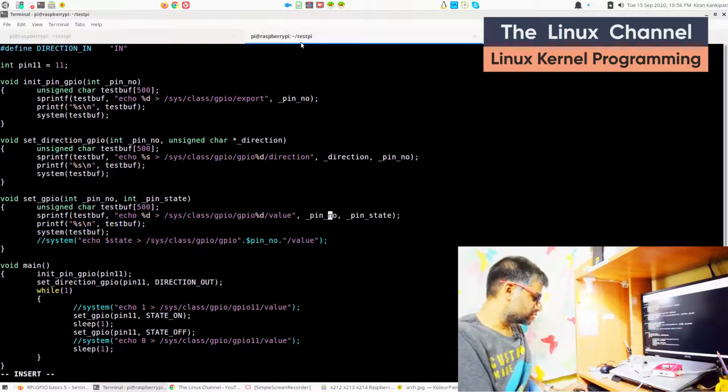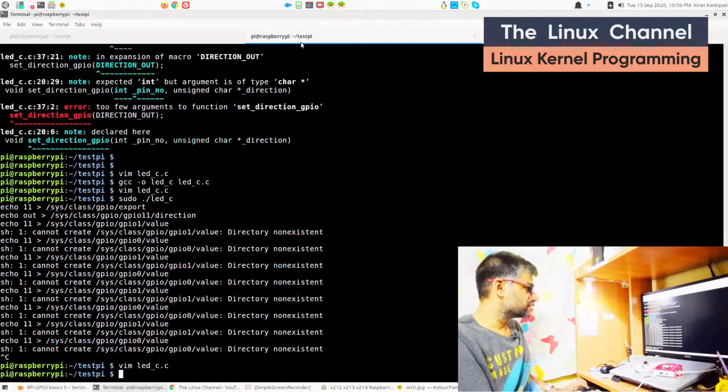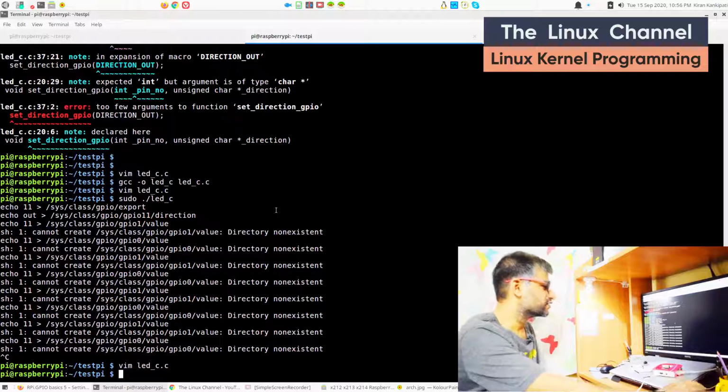So we change this, we swap the pin state and pin number, so hopefully it should work, right? So hence it is showing directory non-existent.